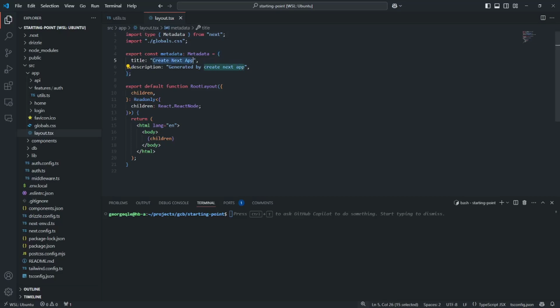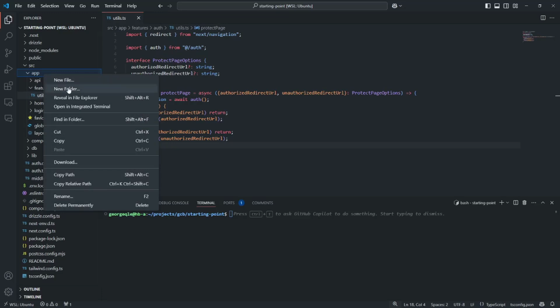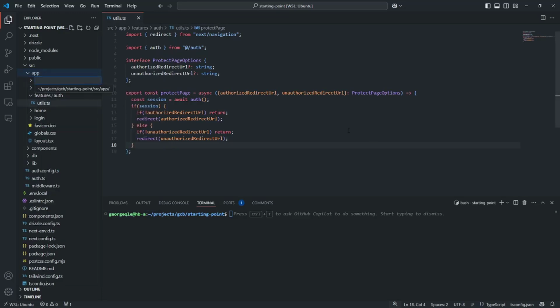I could change the name of this, right? Starting point and created by G. Lee, right? That's me. Whatever. You can go and change all that stuff, clean it up a little bit. Then we're going to create a new folder, and we're going to call it a landing page there.